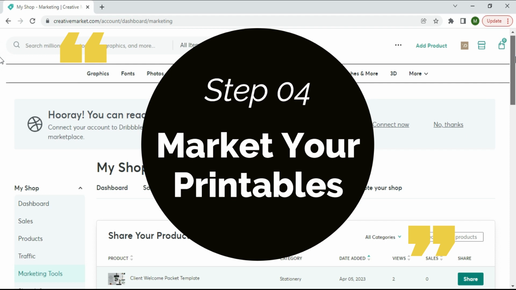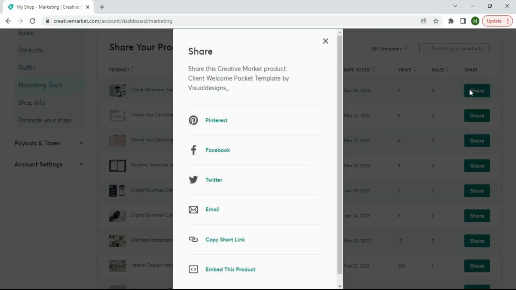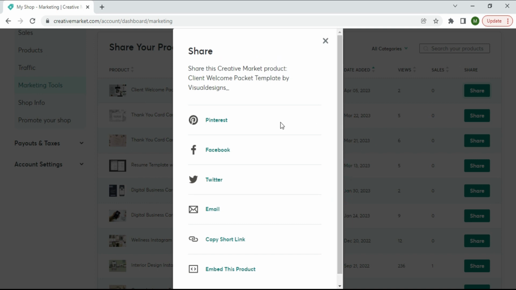Step 4. Market your printables. With your online shop set up, it's time to start marketing your printables. This can be done through social media, email marketing, and paid advertising. Be sure to focus on the benefits of your printables and how they can help your target audience achieve their goals.